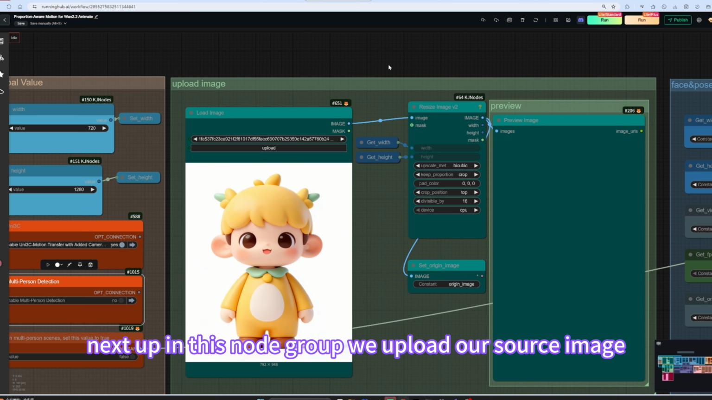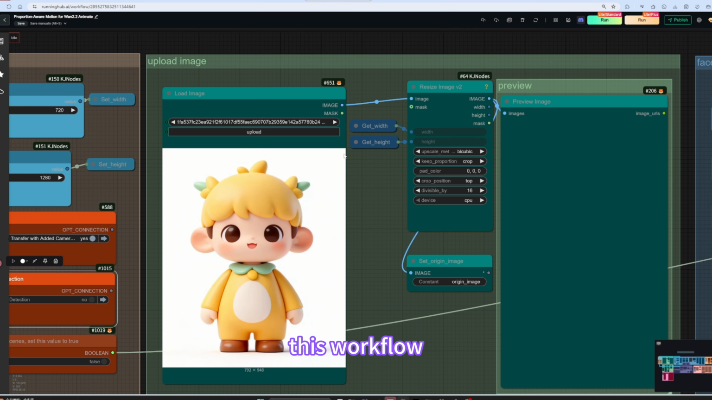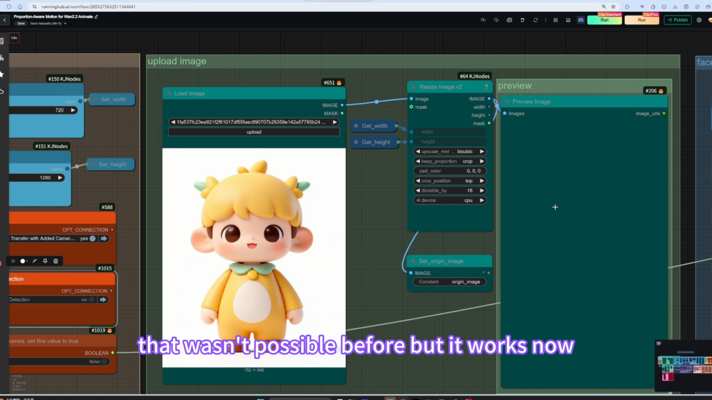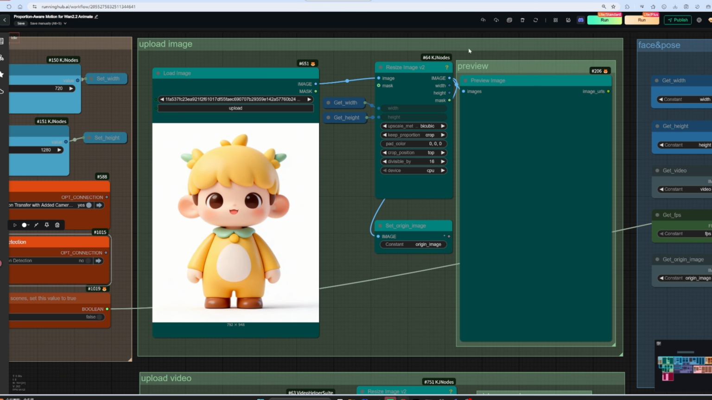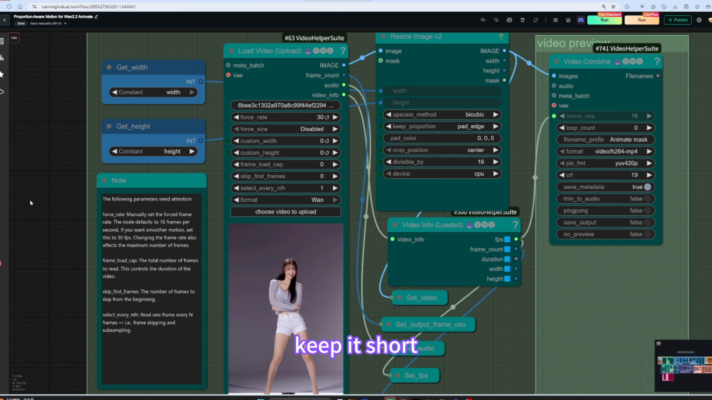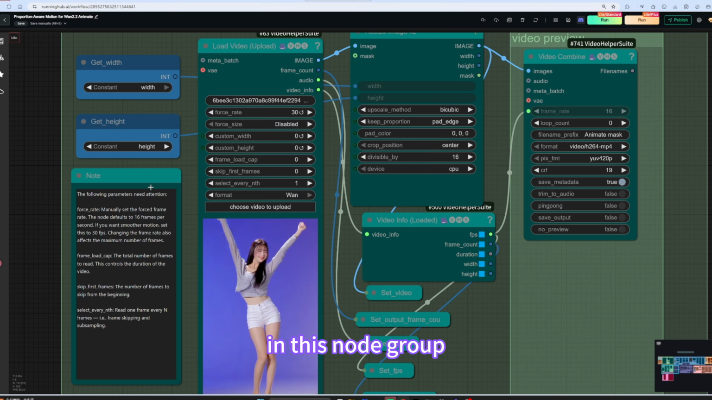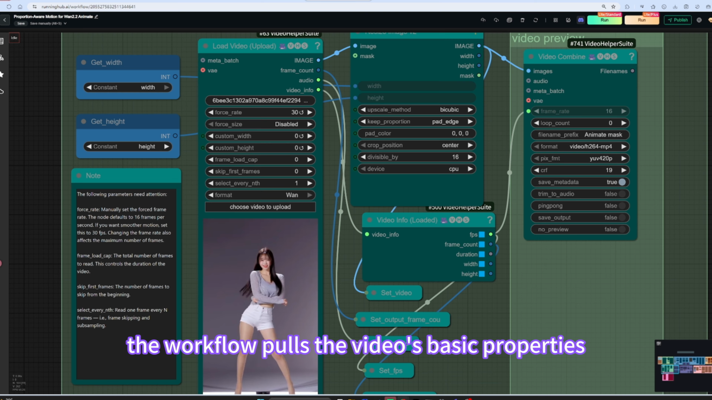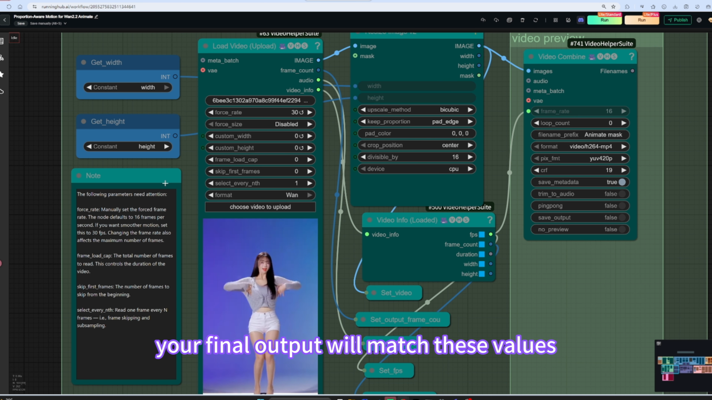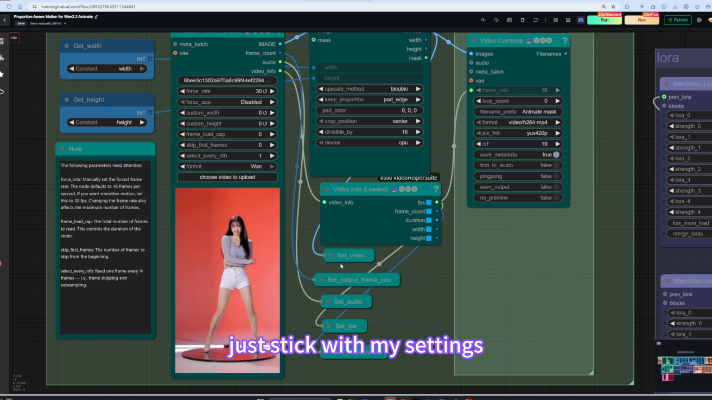Next up, in this node group, we upload our source image. Oh, almost forgot, this workflow also handles half-body portraits for motion transfer. That wasn't possible before, but it works now. Here we upload the motion reference video. Keep it short, longer clips mean way longer processing times. In this node group, the workflow pulls the video's basic properties: frame rate, duration, resolution, total frame count. Your final output will match these values. I wouldn't mess with these parameters either, just stick with my settings.